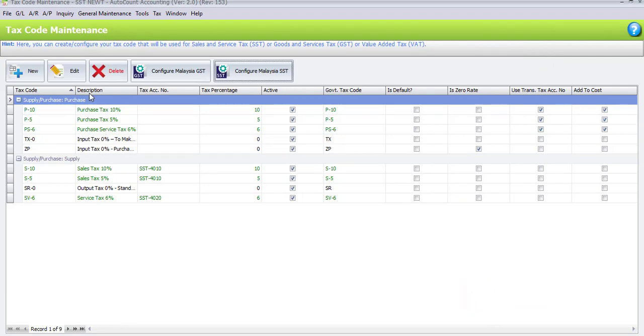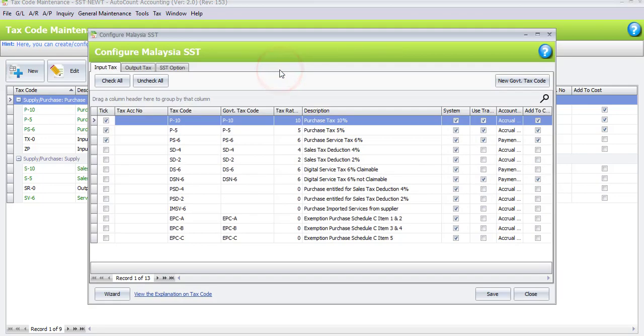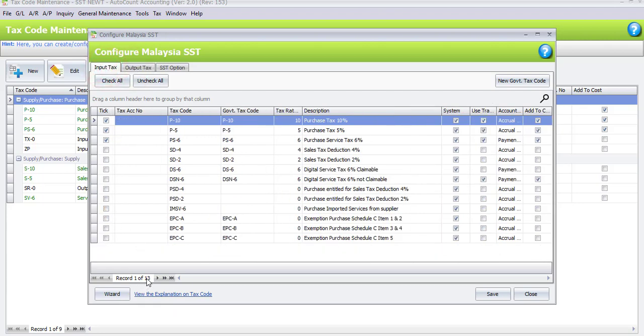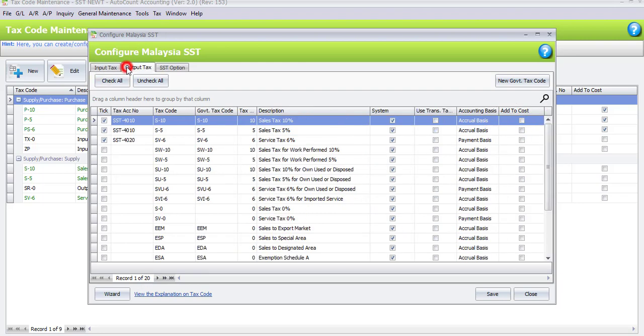As you can see here, those tax codes with the green color are the newly created or chosen by us, and the black color is the existing tax code. Now, if you want to check whether any tax that you missed out, you may click back the Configure Malaysia SSD, but now it won't appear with the tax code wizard anymore. It will appear with the Configure Malaysia SSD, which you may check under Input Tax column or Output Tax column. Under Input Tax, in total we have 13 purchase tax codes, and under Output Tax, in total we have 20 sales tax codes.